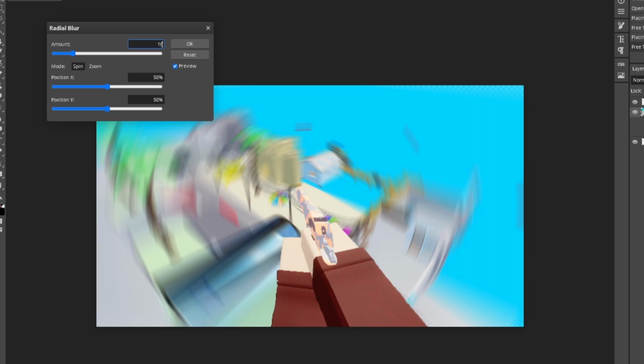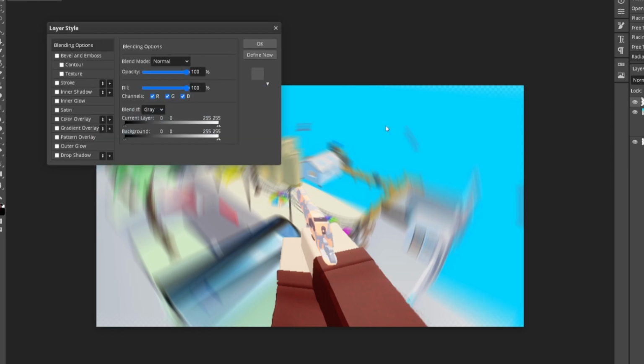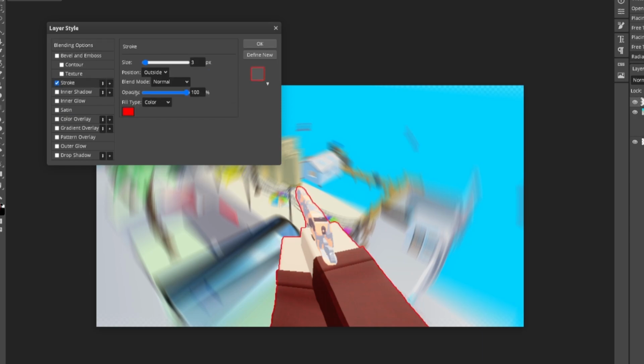Actually, 16. There we go. And that's our radial blur. Now you say you want to make this stronger, like show out more. Simple solution. What you want to do, go here and double click. And it will show up the layer, advanced layer style. And what you want to do, go to stroke, and boom.